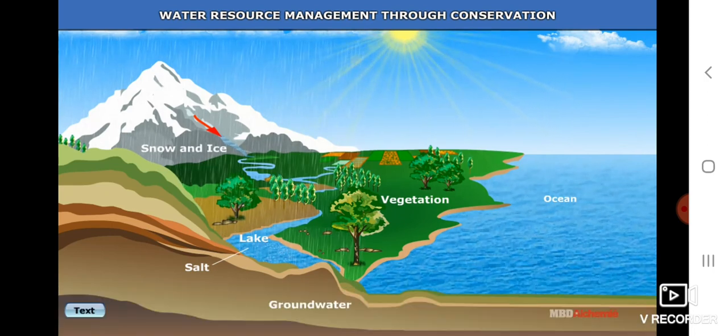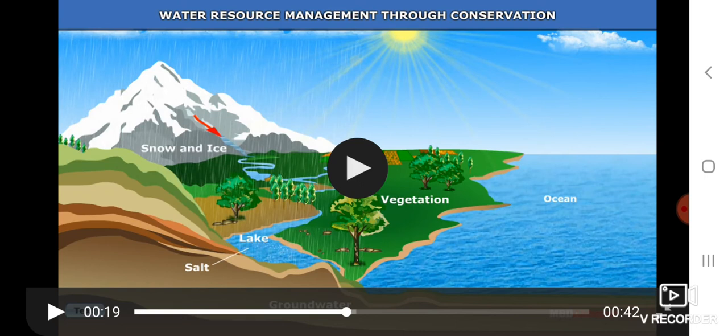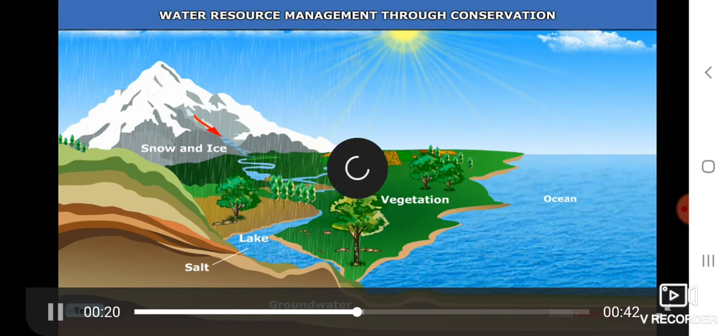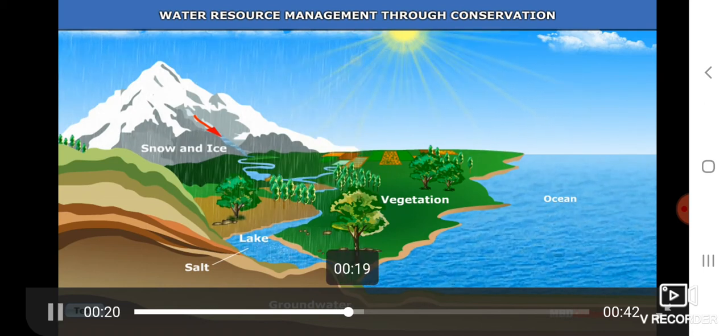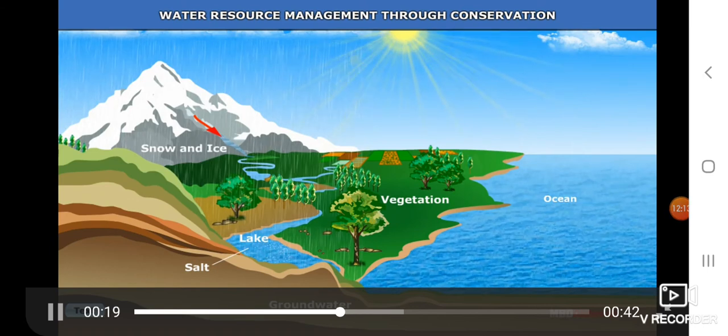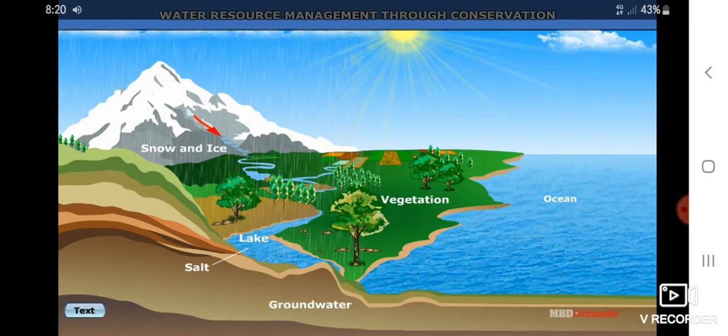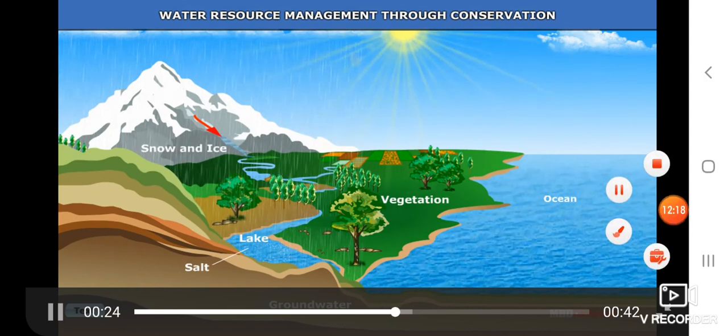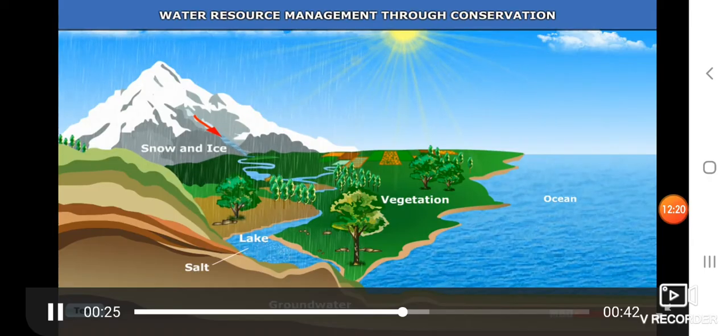This water can be used as groundwater throughout the year.